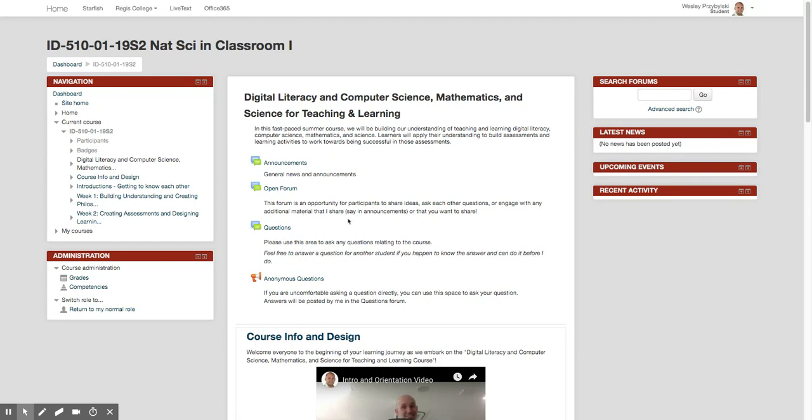Okay, the first thing that you'll notice when you log into Moodle is the navigation over here on the left, if you want to go between different things, such as the course info and design, introductions, which will be the first thing you'll do, week one's assignments, and then week two assignments. You can navigate quickly like that.